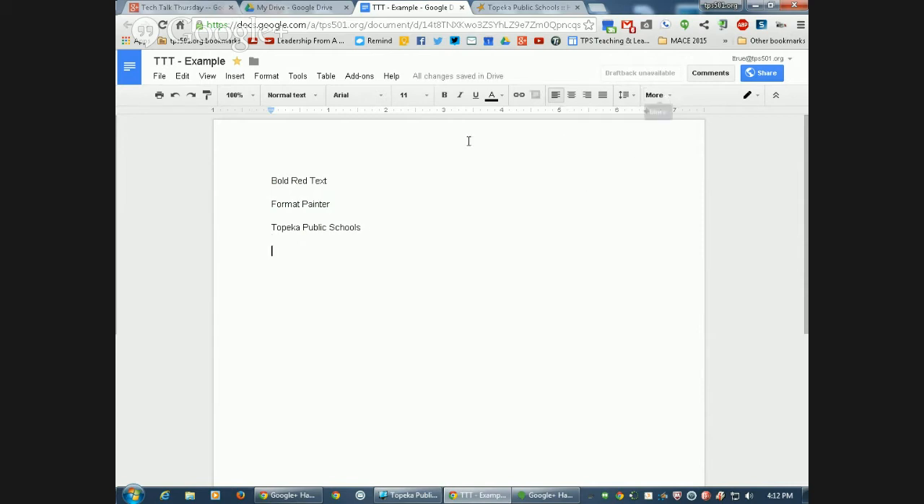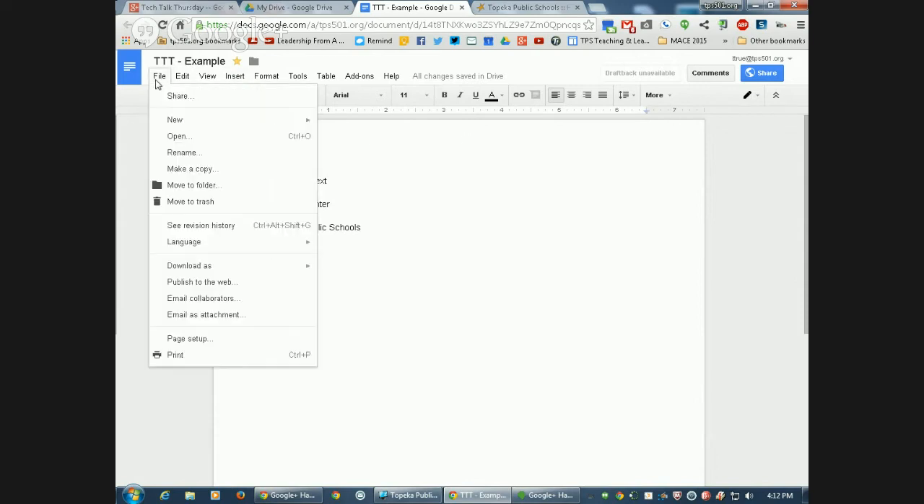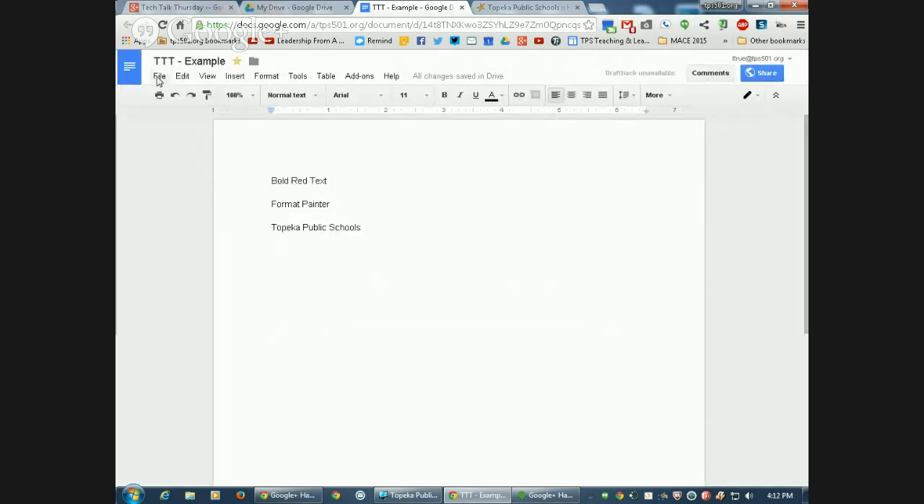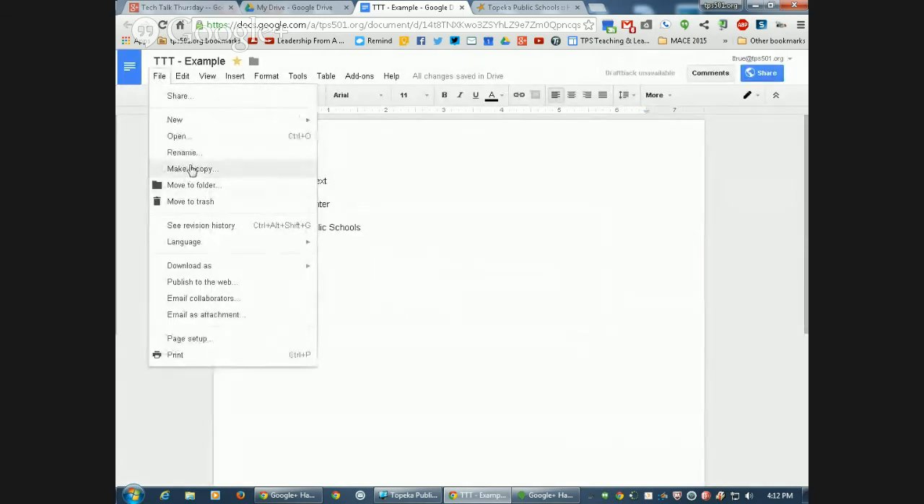Okay, so that's the toolbar. Let's go into the menu bar. Under File, we have where we can share this, and I'll talk about sharing here in a minute. Here's where you can create new documents, spreadsheets, forms. I can open up a document. I can rename this. So instead of clicking up here in the top left, I can rename it. Make a copy. Make a copy essentially works the same way as save as in Word.